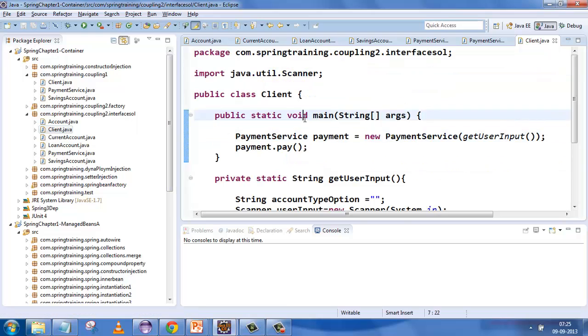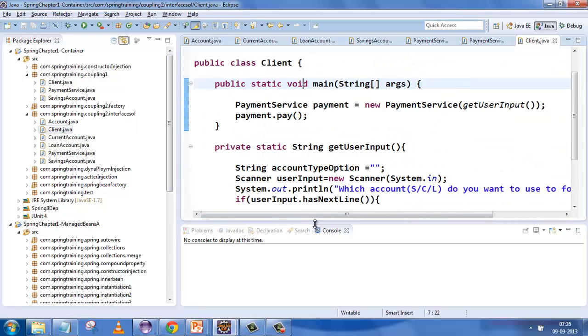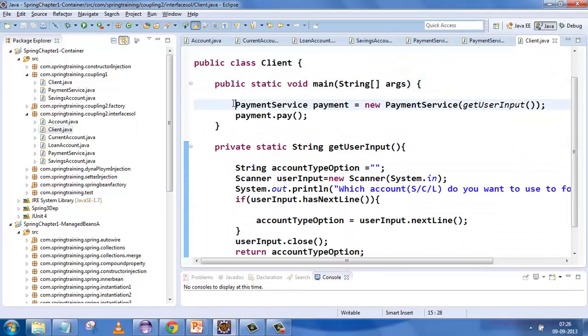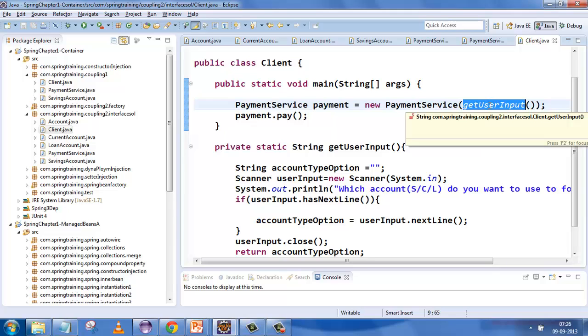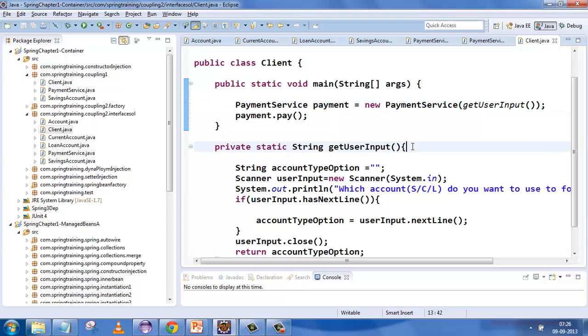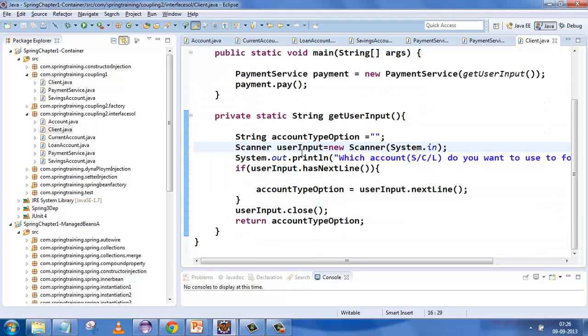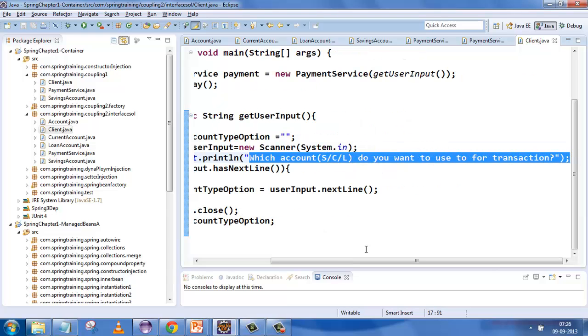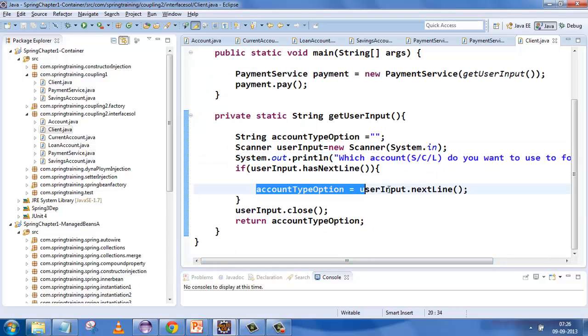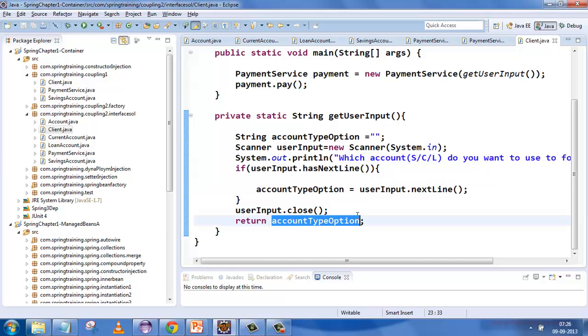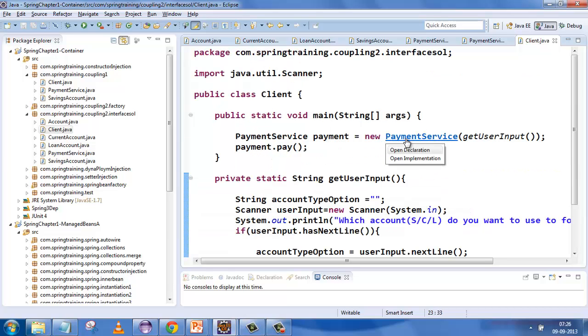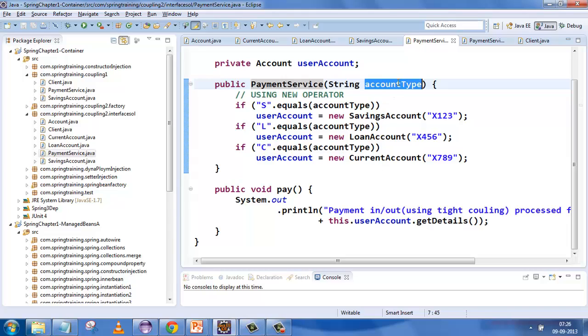So what I'll do is I've simply extended this code a little further. Payment service is nothing but payment service. The only thing is I'm asking the user to give the choice, what kind of account the user wants to use for the payment. In this piece of code I'm simply scanning the user input. I'm asking the user which account do you want to use for the transaction, and the user enters something and I'm extracting it and I'm returning it back to the constructor of payment service. And this account type is passed.